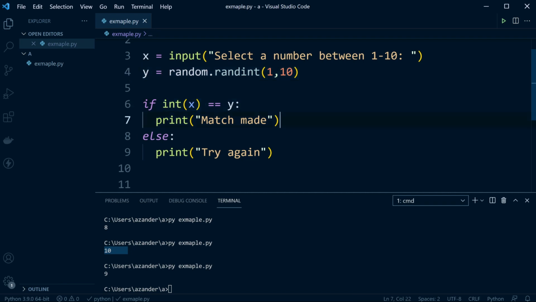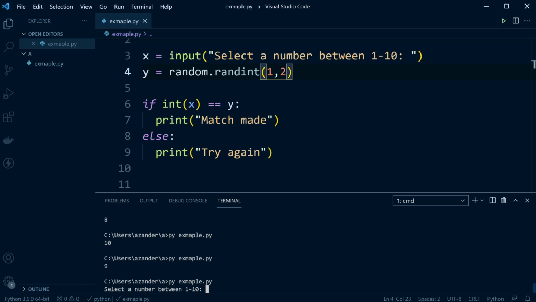Okay, so very simply put, the user types a number, we generate a random number, we check it, and if it does match, match is made. If we don't match it, we ask them to try again. Now I'm just going to change that to 2, just so it makes it easier for me to make a match. So 1, match is made, try again. Okay, so that was fairly simple.